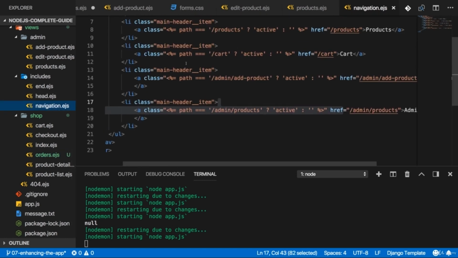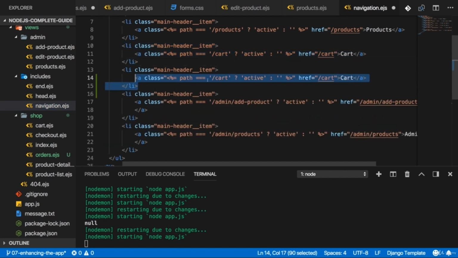And I want to add this in my navigation too. There I already have the cart. Now next to the cart, I will add one additional navigation item where I say orders, and I go to /orders. And the path here, which I check for the active CSS class, is /orders.